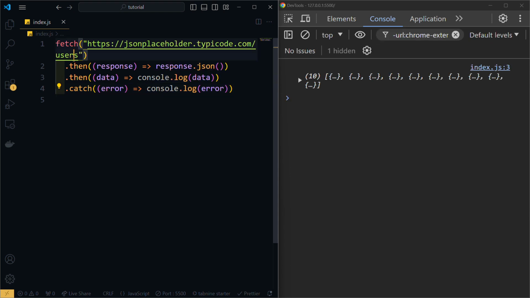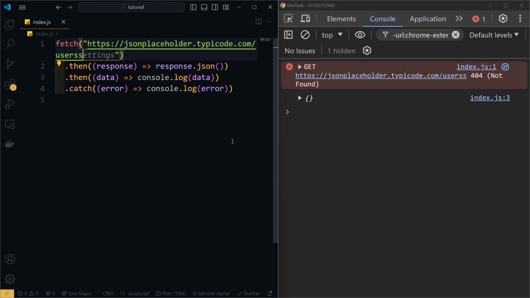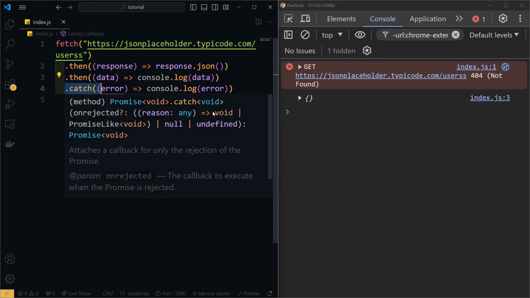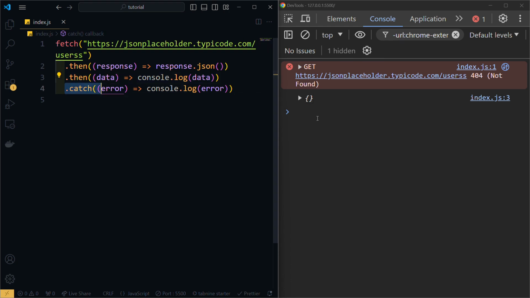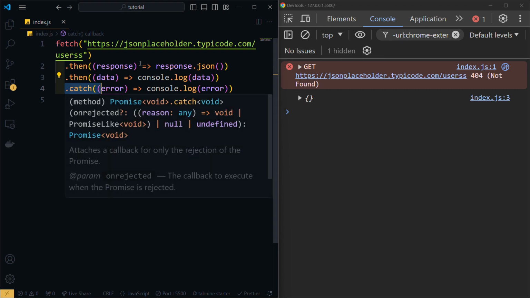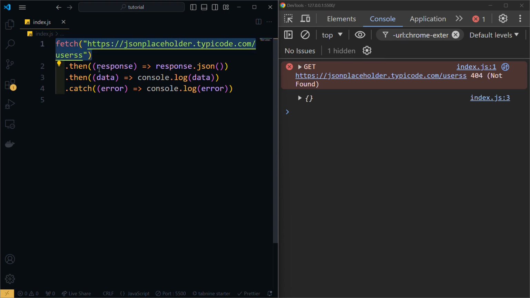Let's say I made a typo in the URL. Instead of users, let me add another S. If I save the file, you would think that the catch method would be called, which is not what happened in this case. We didn't catch our error. Why is that? It's because fetch doesn't throw any errors.